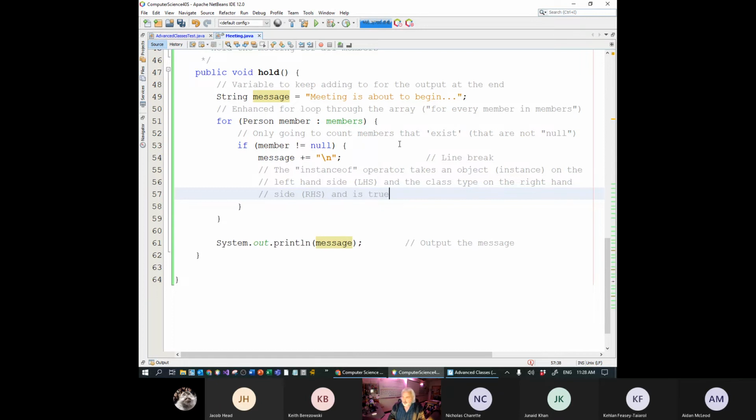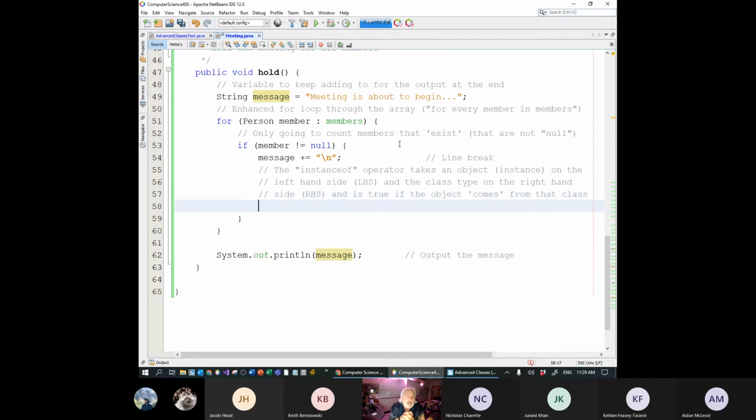Okay, and it is true if the object comes from that class. That's what I mean by this thing called instanceof, and here's how it works.